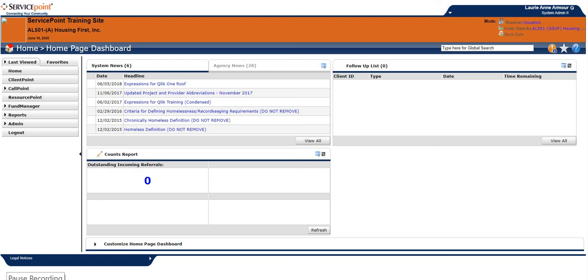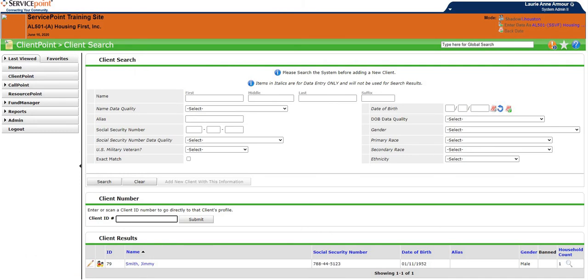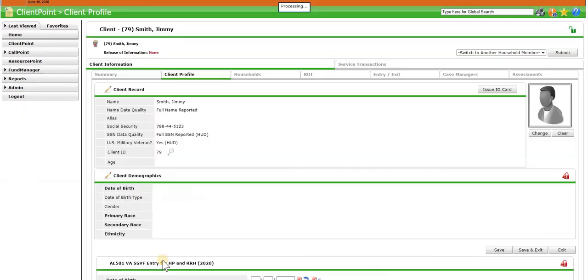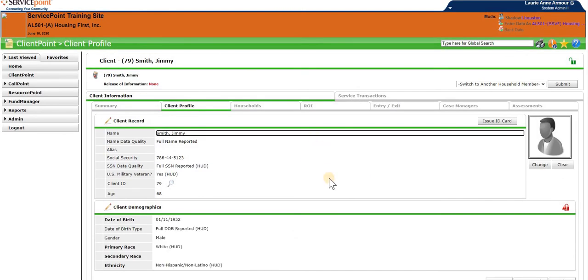In this video, I'm going to show you how to document a release of information in your client's HMIS record. So we're going to go ahead and go to the Client Point tab to search for our client. And you're going to either search for them by their name or their client ID number. And if they're already in the search results, you can click on their name or the edit pencil to open up their record. And we're going to be adding this release of information from the primary client's HMIS record.